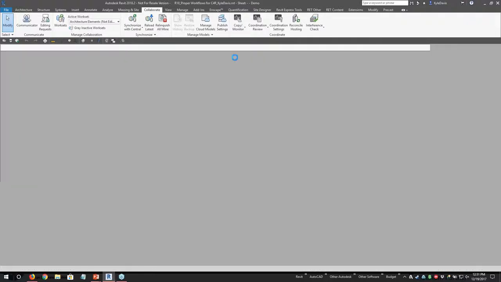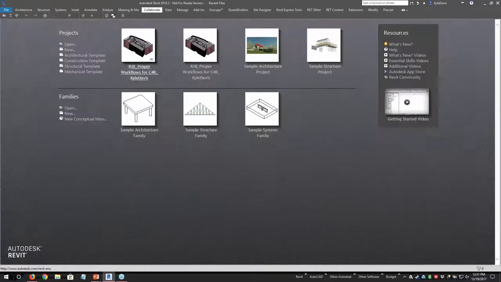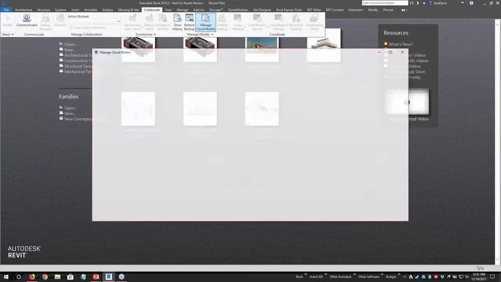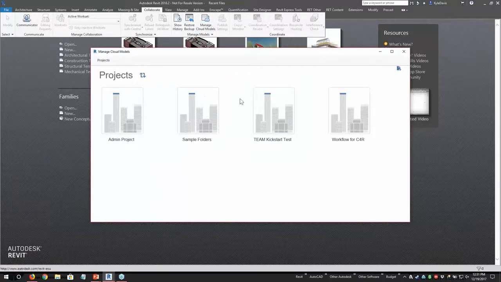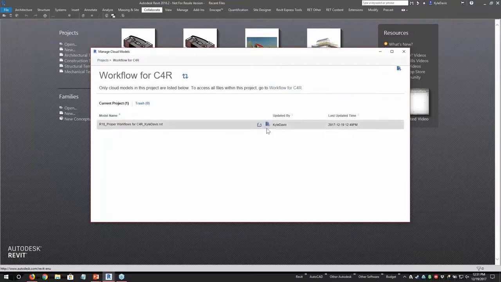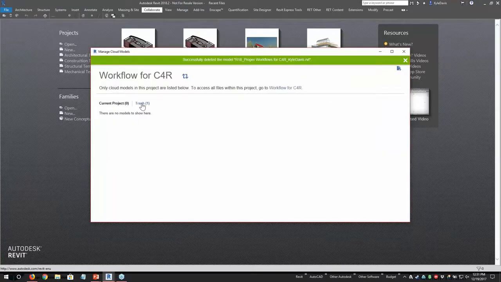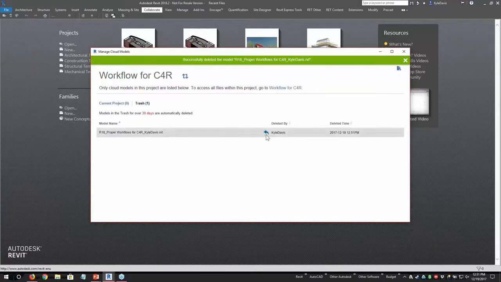If you actually close out of a file, this is the other nice thing: if I'm not in a file at all, I can still go to the Manage tab and manage my cloud models, or the Collaborate tab, and manage it without having to go into a file. So I'm going to delete it from here. And when I do that, it's going to show up under Trash. And if I click over here, I can then restore this version if I choose to.